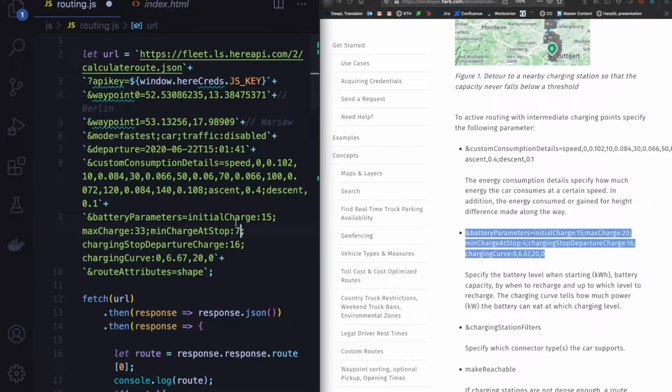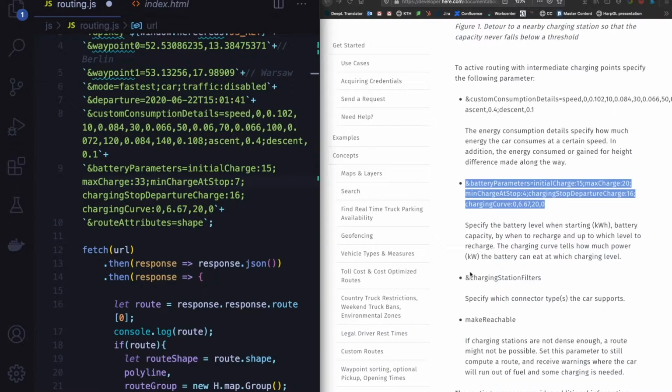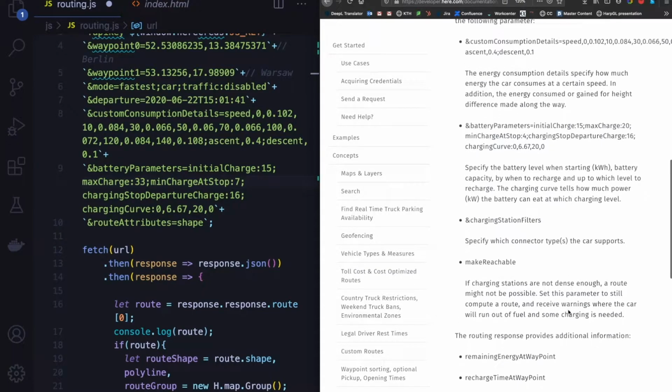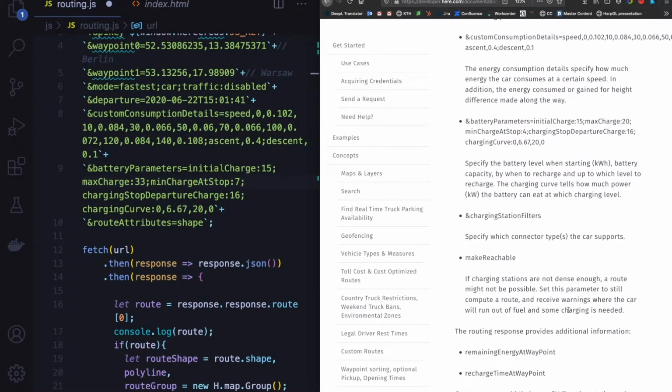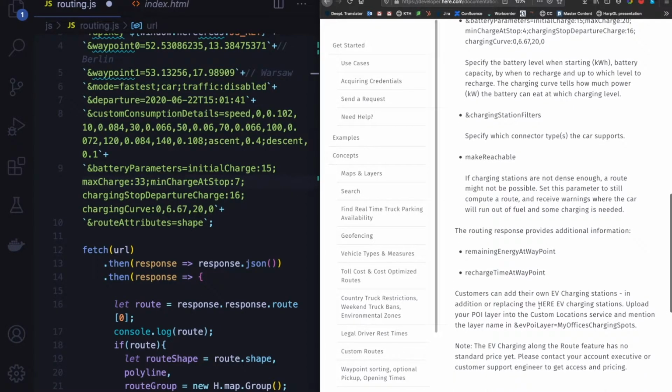So I'm going to leave it at that. I'm going to just add the consumption details. I'm going to add the battery parameters. You can take a look at the other parameters that you can add, which is to specify which type of connectors the car supports, or if there's a route that does not have a lot of charging stations, you can also increase the radius where you can find the charging stations, or the detour you would be willing to take to go to a charging station, and so on and so forth.